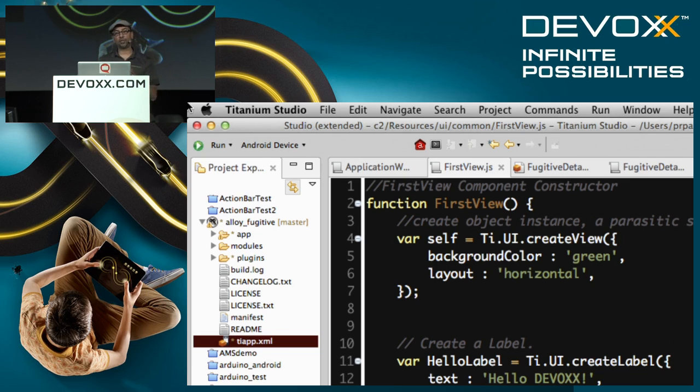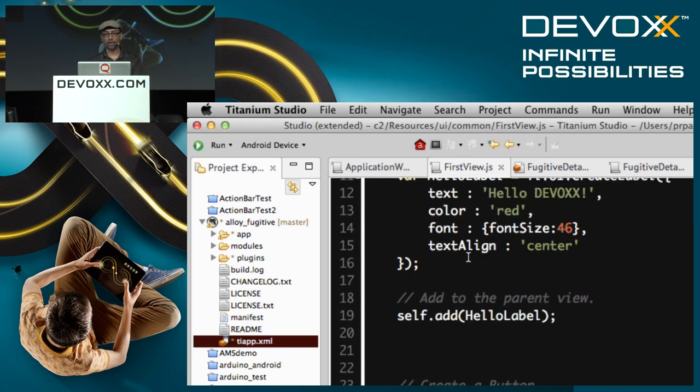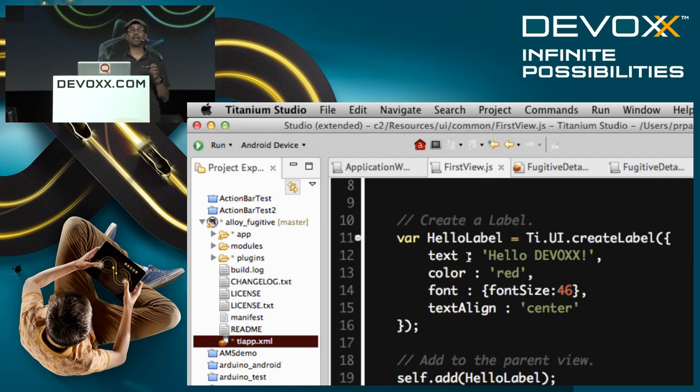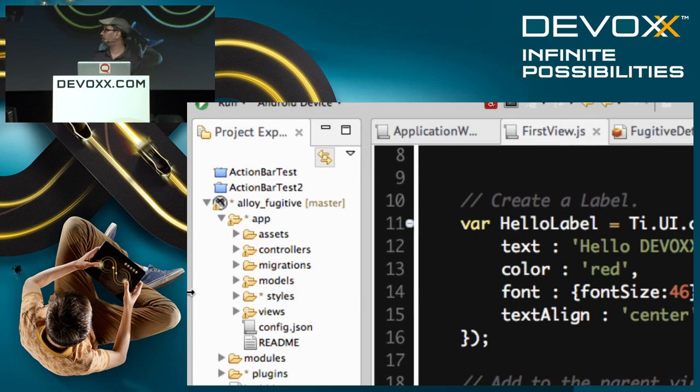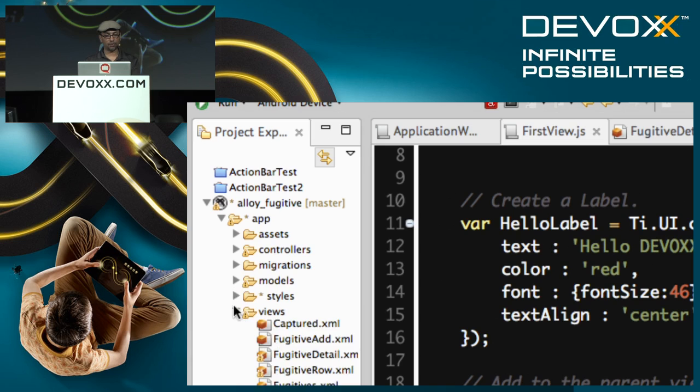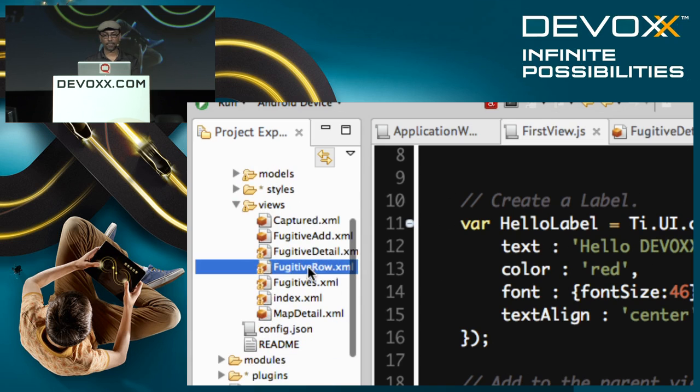Okay, so what I've been showing you so far in the code that we have here is essentially what's known as Titanium Classic. But the folks over at Appcelerator have been working on Titanium Alloy for a while, and if you look at the screen, you'll see that I have my app folder here, and here's my controllers, here's my models, and here's my views. Let's open up one of these views real quick.